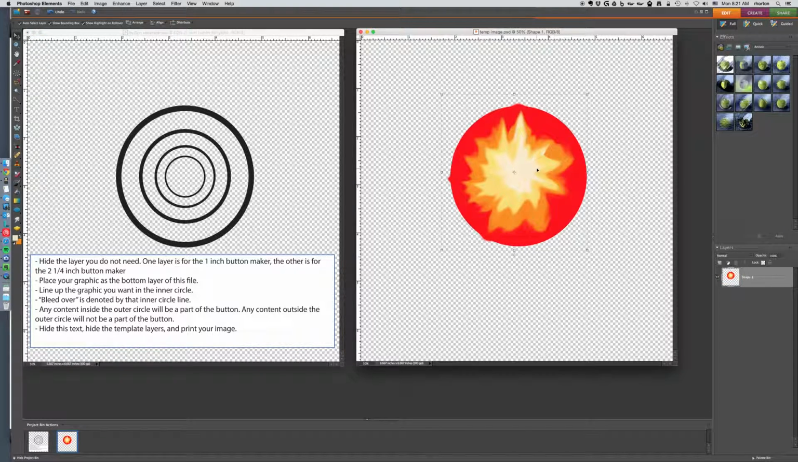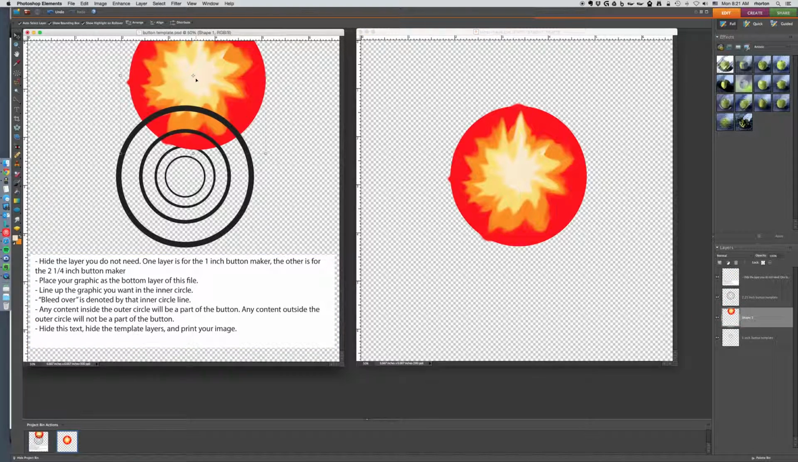Now over here, I have the image that I want to use. I've already opened this up in Photoshop. It's a separate file. So what I need to do is copy it over into the template that I'm working with. I want to select the layer that I need. I'm going to click and drag into the other template. Once I'm over here, I'm going to drop this layer down to the very bottom.